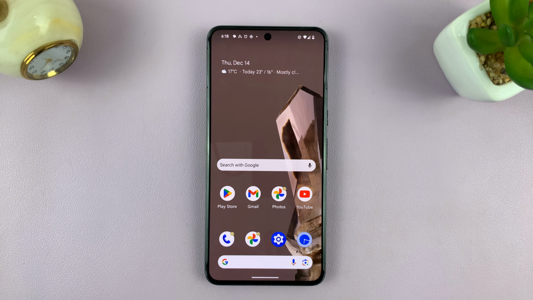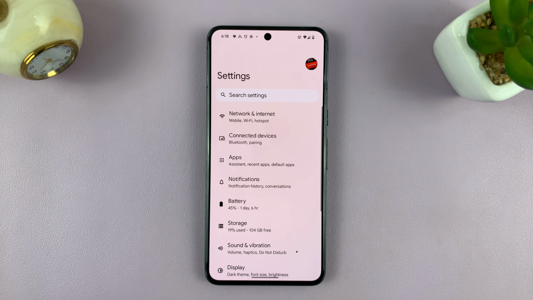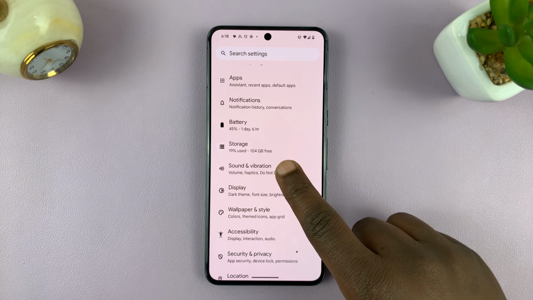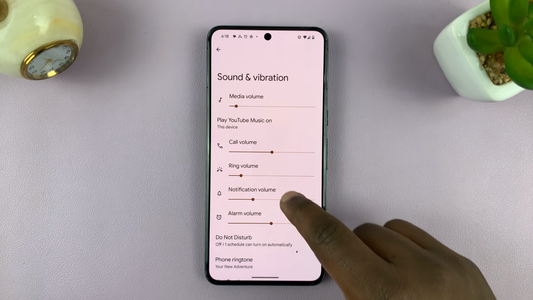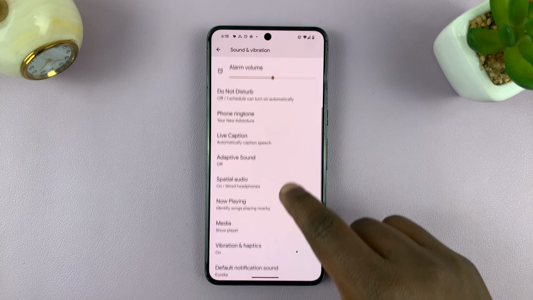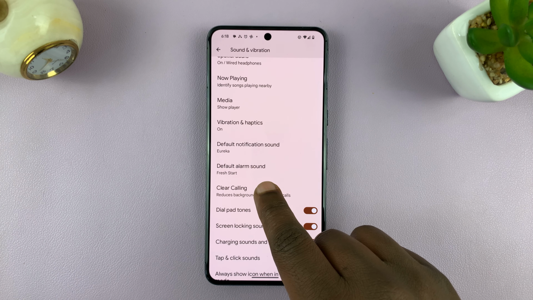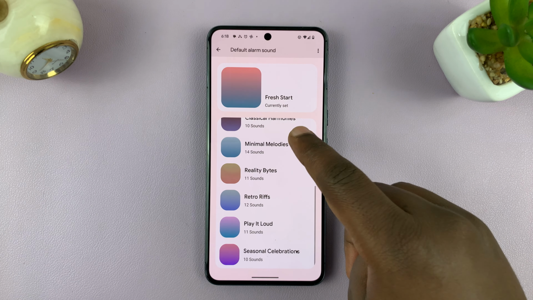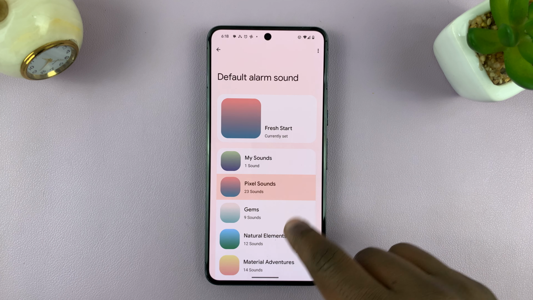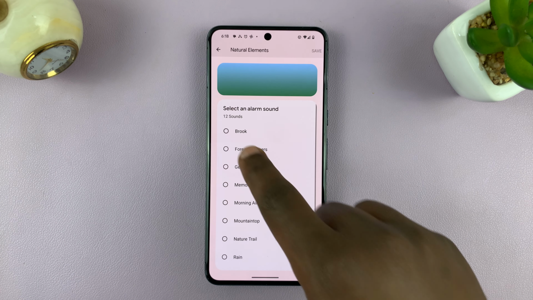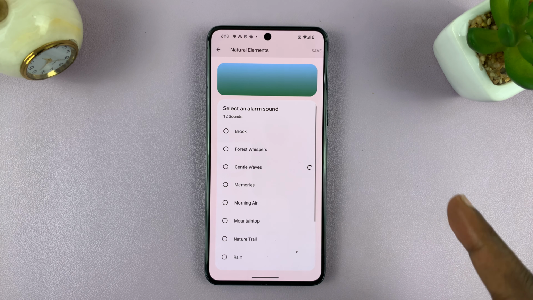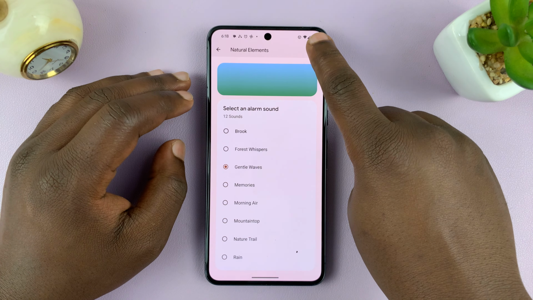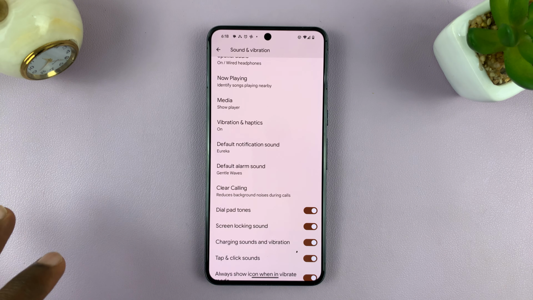The first method is in the settings. So if you go into settings on your Android Pixel and then go to sound and vibration, if you scroll, you'll get to default alarm sound. You can tap on that, and then you can change the alarm sound from this collection of sounds. So you have these pixel sounds, you have natural elements group, and you can choose any of these sounds. And tap on save, and that's going to be a default alarm sound.